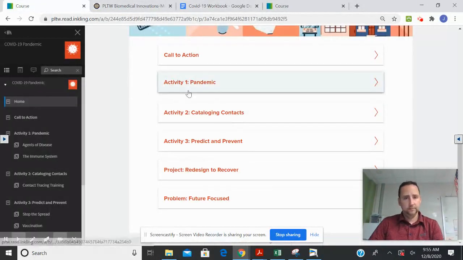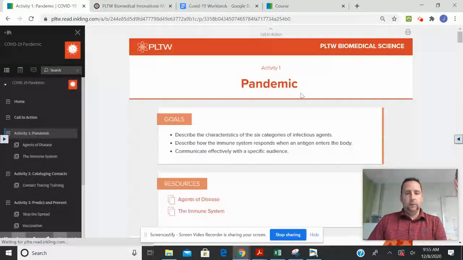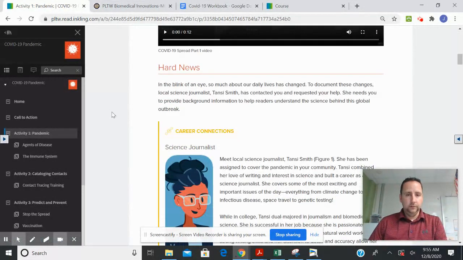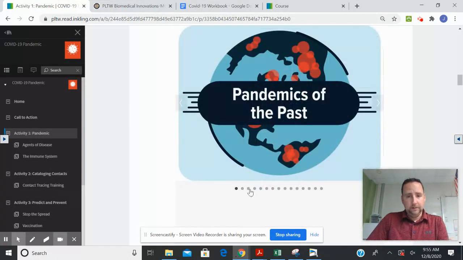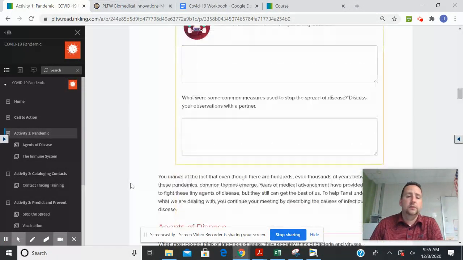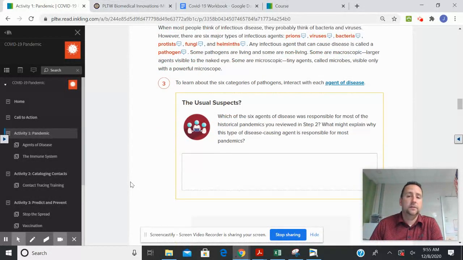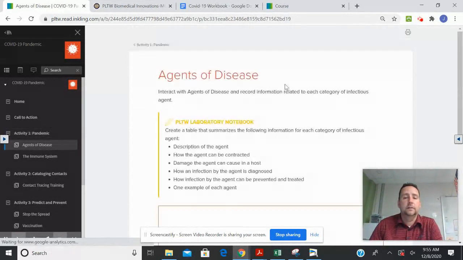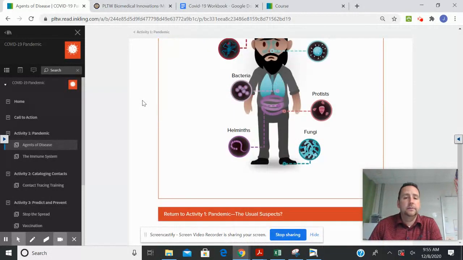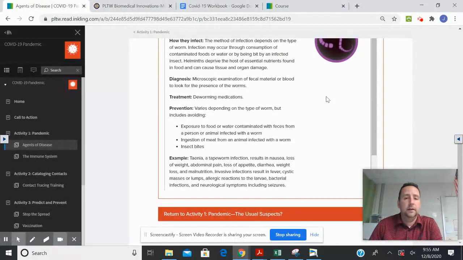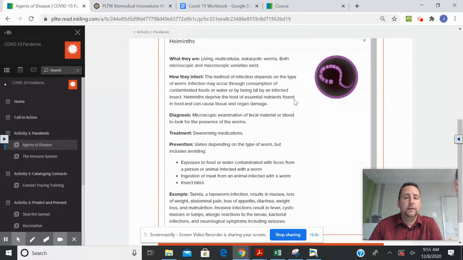In activity 1, we looked at this in the news and the setup. So now you'll go through pandemics of the past, which is a little bit out of order. If you want to do agents of disease first, it's down here. If you click on agent of disease, this is interactive, and you can click on each of these, and it gives you some information about each type of agent of disease. You did a similar kind of activity if you took PBS way back when.